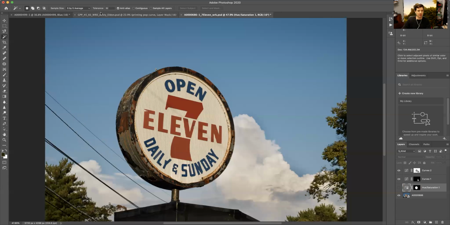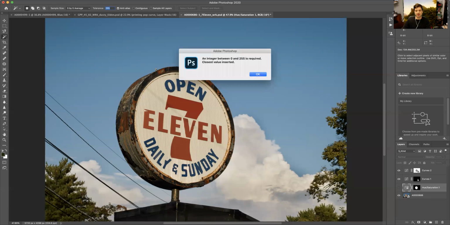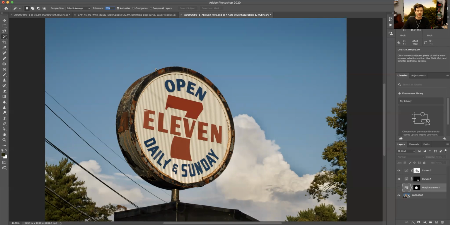So that's one important part of the magic wand tool. The other is, you can see up here that we also have something called tolerance. And this is basically the power, or how much of the tonal range you want me to select when you click. Okay, so I've got it at 32. The tolerance ranges from 0 to 255. So if I try to put in, say, 1,000, it's going to give me an error. It says integer between 0 and 255.